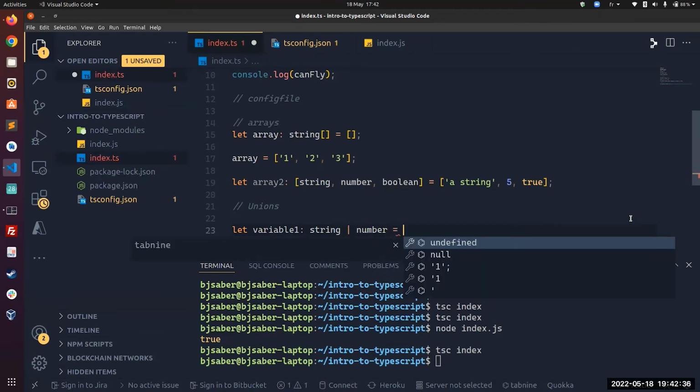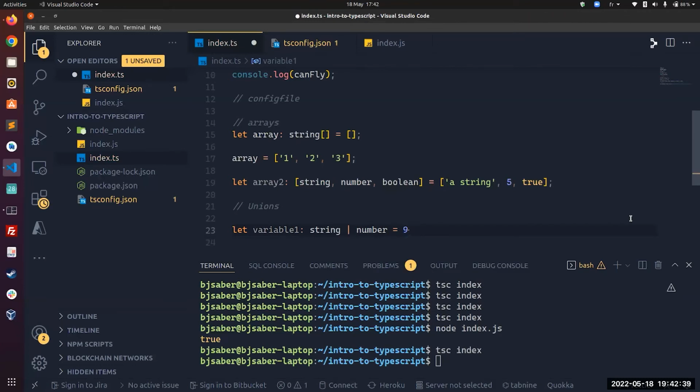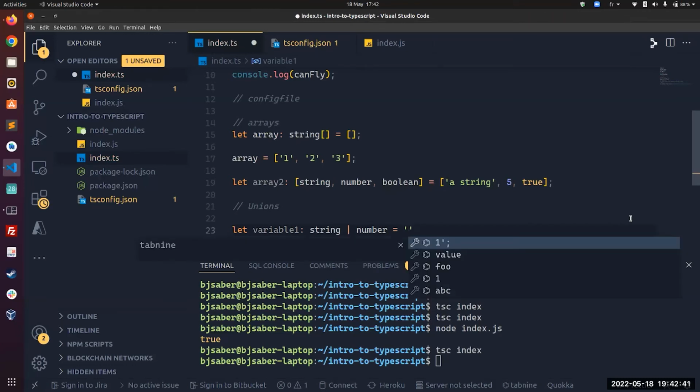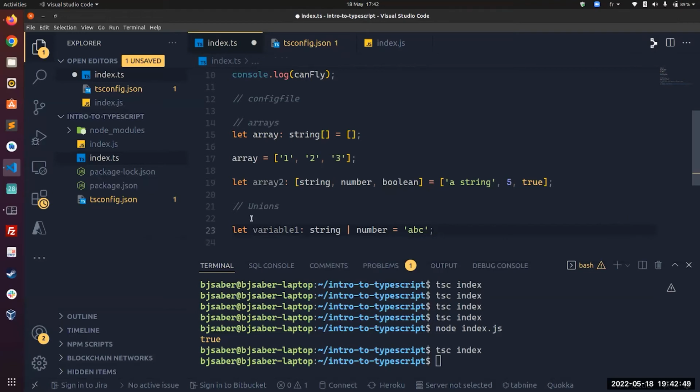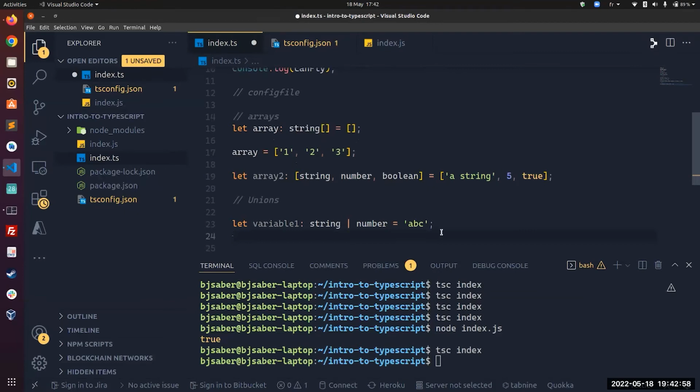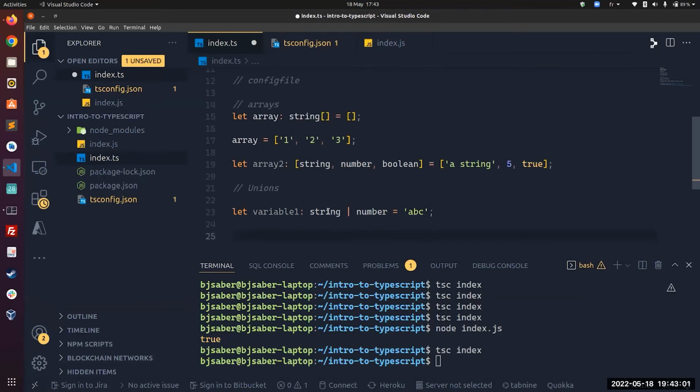So for example, if we give it 9 here, it will accept it. If we give it some string here, this is also accepted, because this variable can hold string and number values. This is called a union type because it can have two types at the same time.